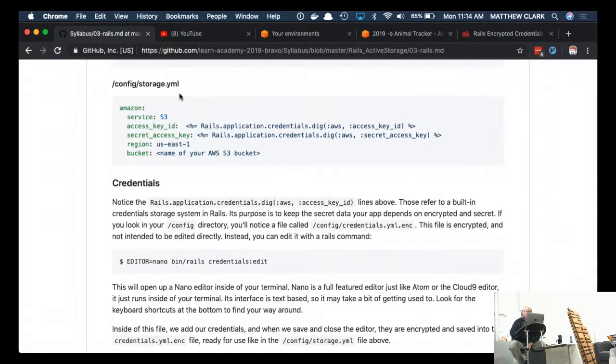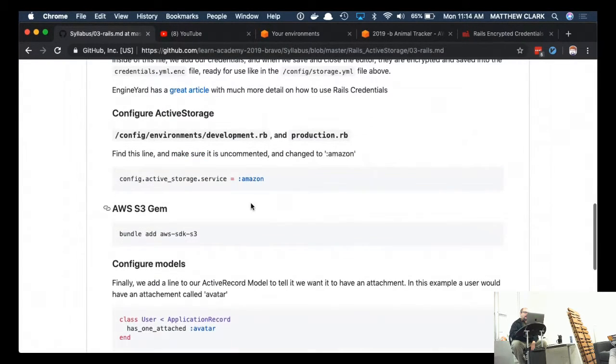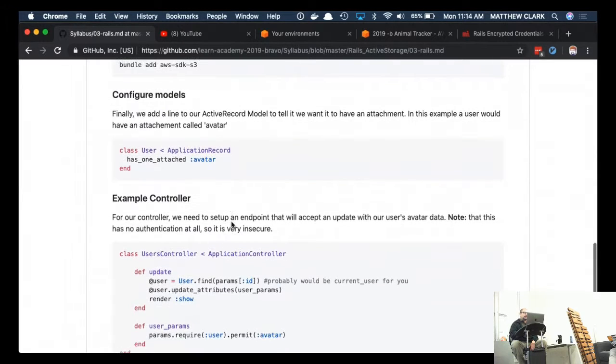And this file, of course, is config/storage.yml. So once you do that, the rest of this Active Storage setup is going to work just fine. Those are our credentials for Amazon. Once we add the gems and everything, we're going to be able to do file uploads into Amazon.